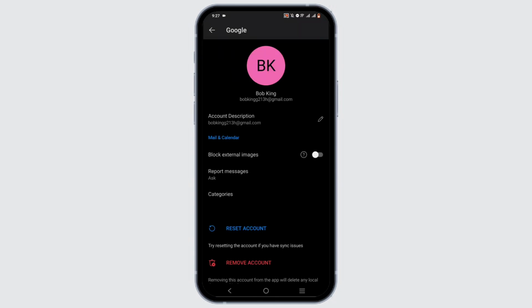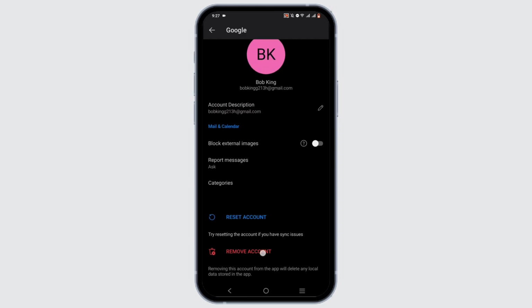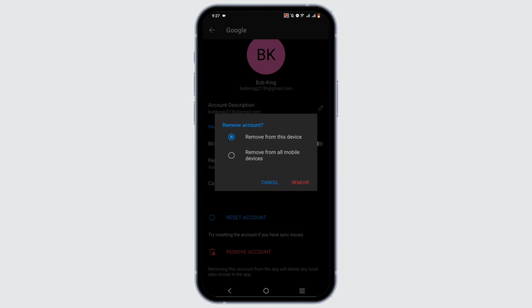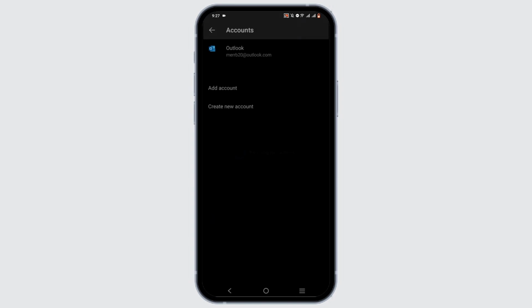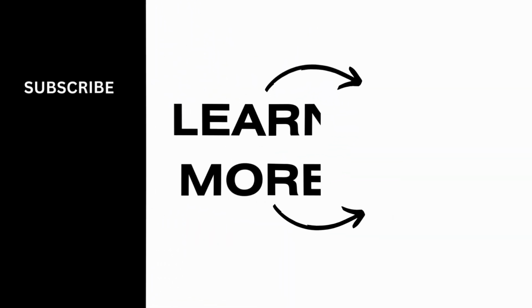Then you will find an interface like this. At the bottom, you will see Remove Account. Just click on it. Then tap on Remove once again. And just like that, you have successfully removed the email account from Outlook. That sums up the tutorial as well.